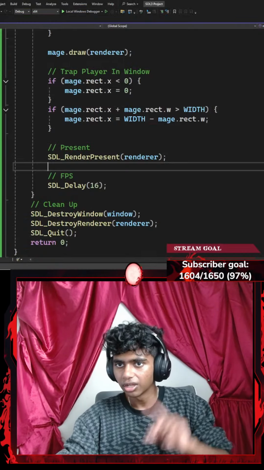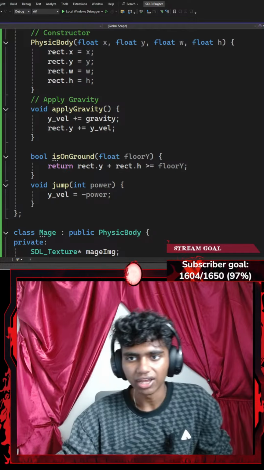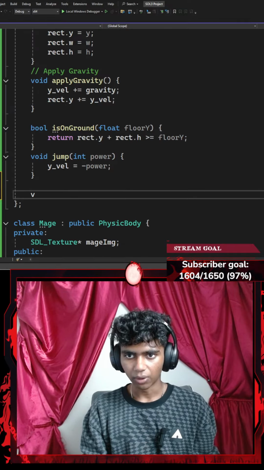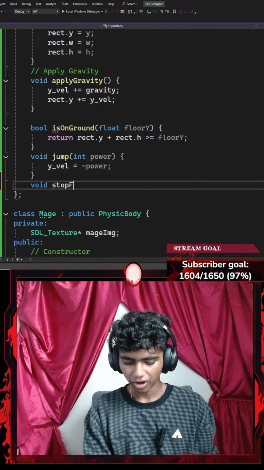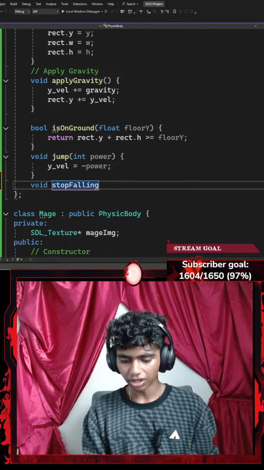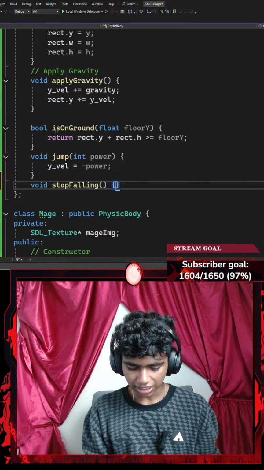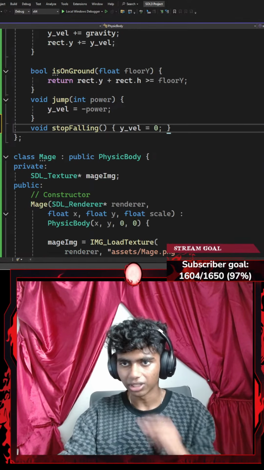I see. So apparently the only thing I have to change here is add a function after my jump, a void function called something like stop_falling. That's basically a pair of parentheses and a pair of curly braces, with something like y_axis_velocity = 0, ending with a semicolon.